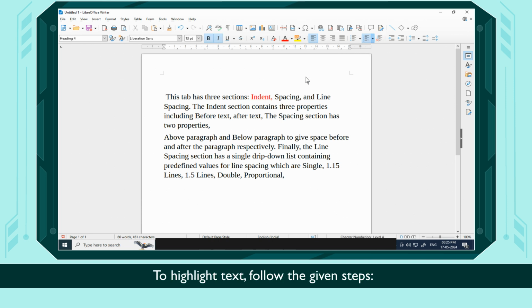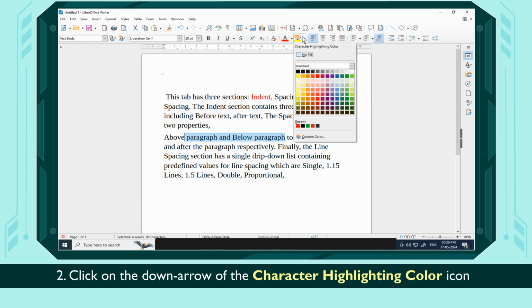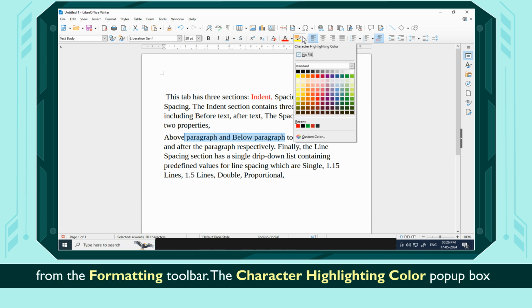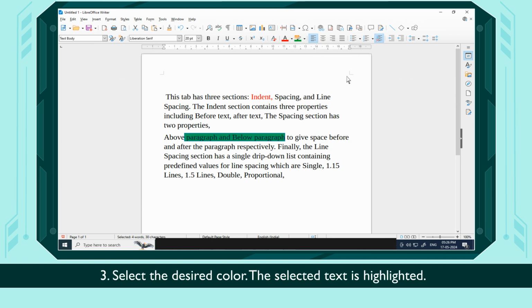To highlight text, follow the given steps. 1. Select the text to be highlighted. 2. Click on the down arrow of the character highlighting color icon from the formatting toolbar. The character highlighting color pop-up box appears containing various colors. 3. Select the desired color. The selected text is highlighted.